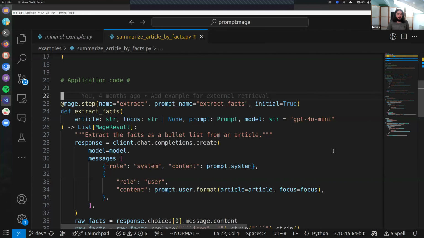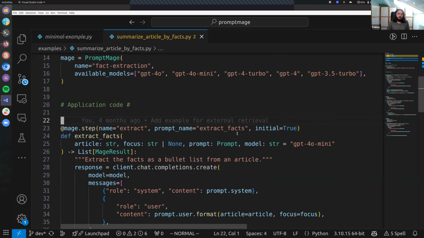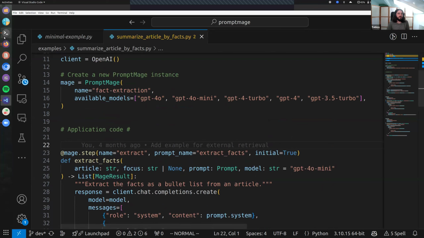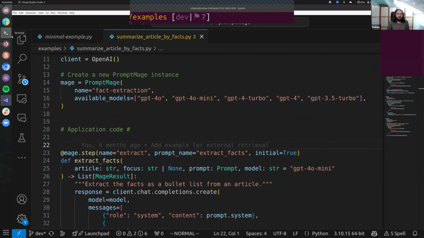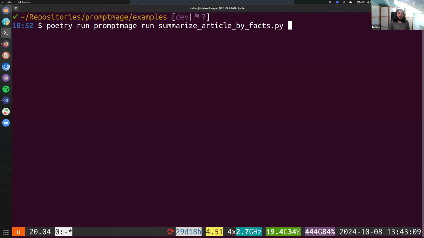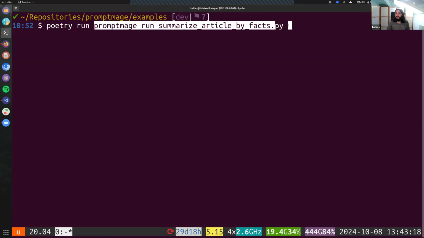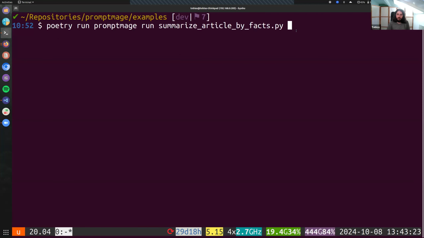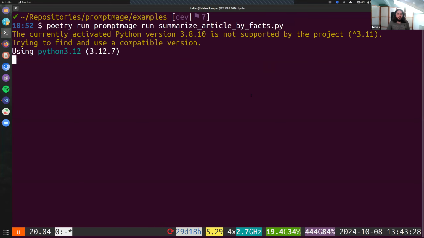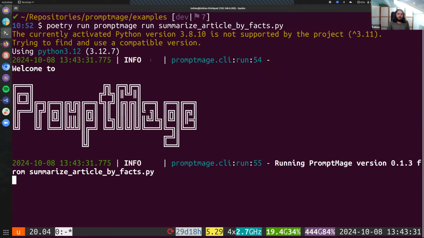Yeah, excellent question. So let's run this flow. I call them flow for now. Not sure if this is the best name forever. So go to the terminal, and if you have it installed in your environment, then you have the Promptmage entry point command available, and you do promptmage run, and then you point to your Python file that contains the flow, and then you run it. I run it with Poetry here because that manages my environment.